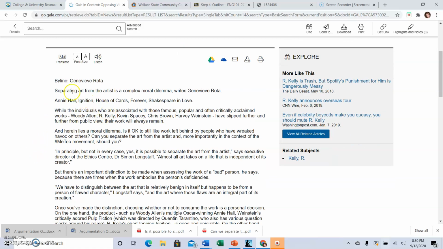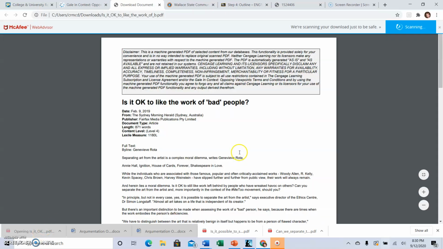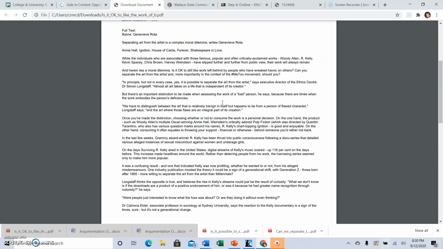So I'm going to pause while I read my article. You can download your article just by hitting that down button, and now I have the article that I could print. And I'm a hands-on person, so I often like to be able to write on that and highlight things.